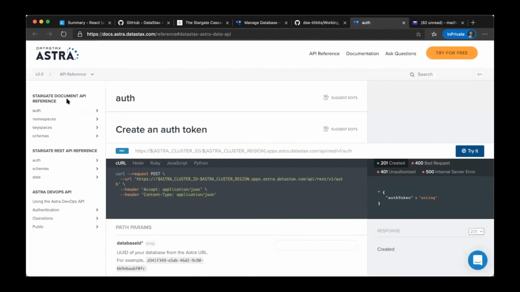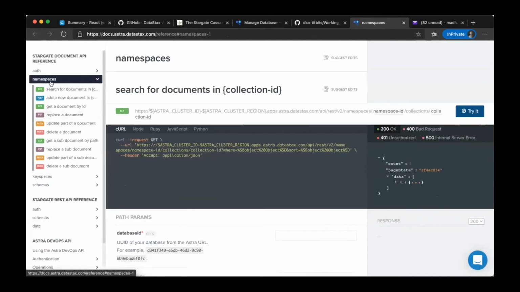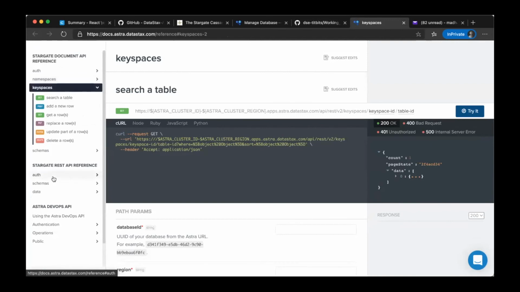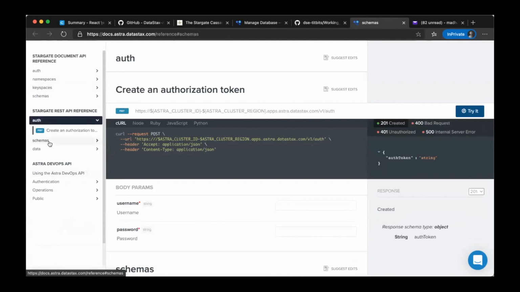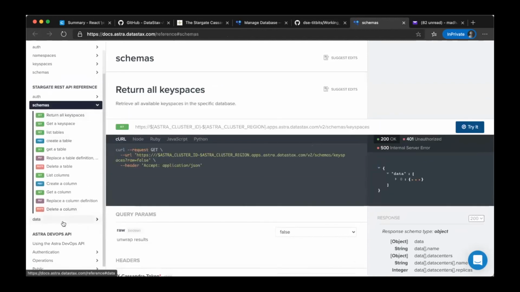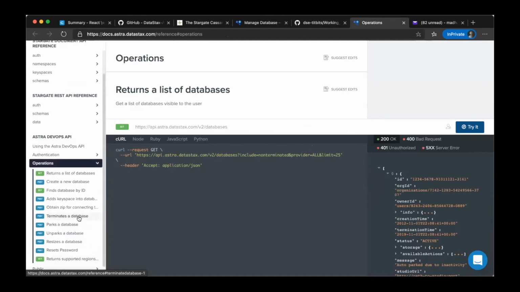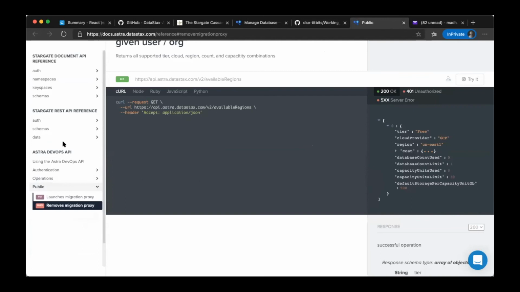We have Stargate document APIs for dealing with namespaces and schemaless documents. There are also other APIs like REST for doing your schemas or data. And here are the ones that we just scratched today for operations as well as the data. We also have other APIs to do migration, proxy and whatnot. So as I said, this is just a beginning, and we have numerous APIs that are lined up to come here.